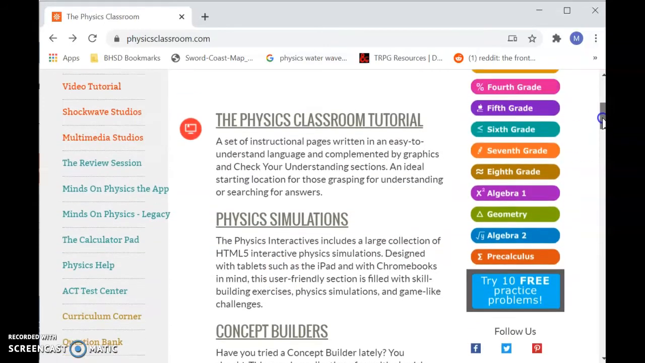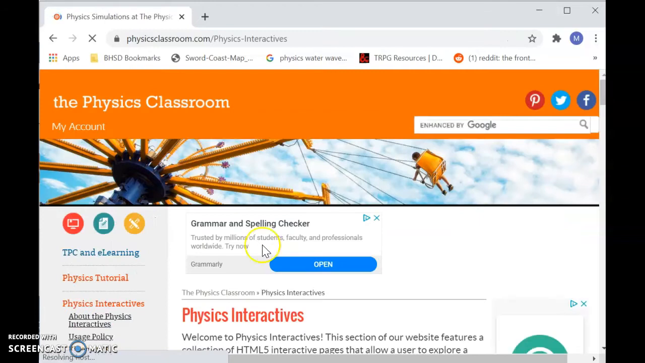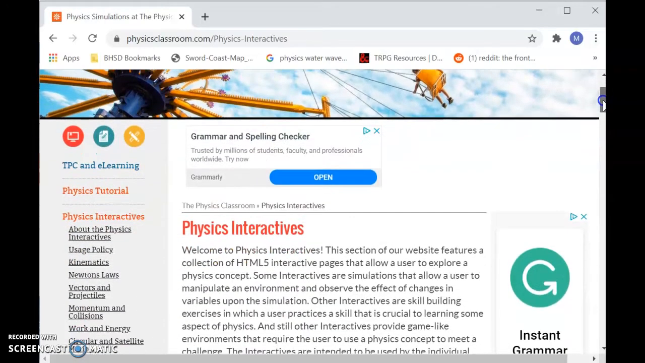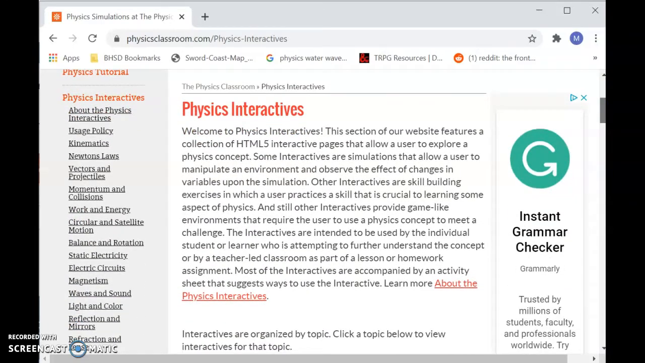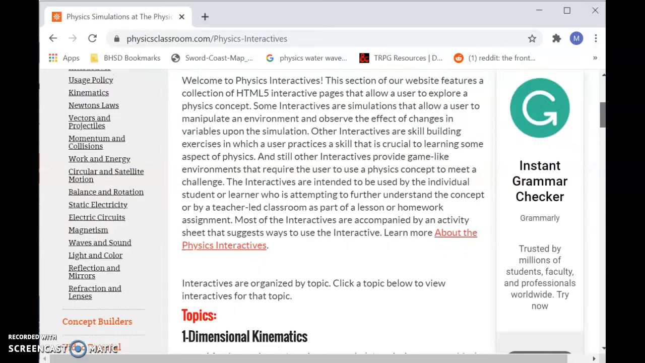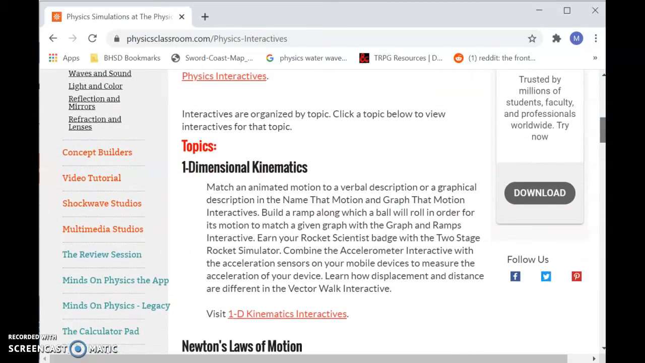So it looks like there's some really good resources here that I'll perhaps explore some other time. But I want to look at the physics simulations. This would be lab activities that we can do online. There they are, these interactive physics lab activities that will take the place of doing actual labs, particularly during COVID when we can't be in class.